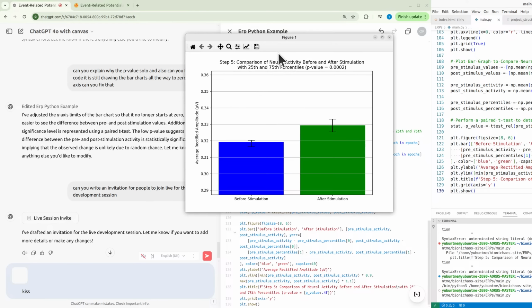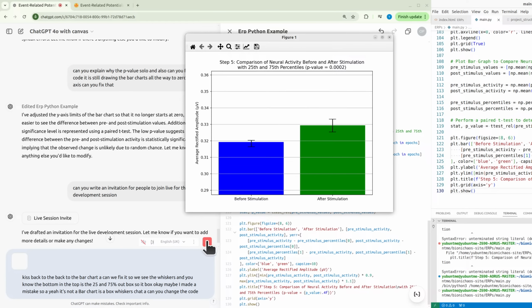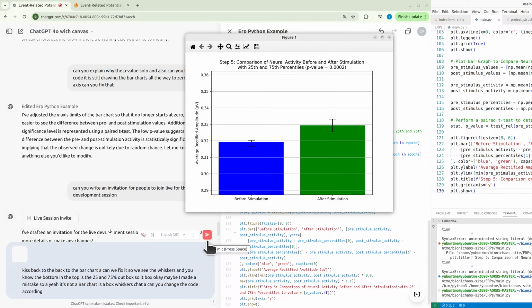Okay, so back to the bar chart. Can we fix it so we see the whiskers, and the bottom and the top is the 25 and 75 percentile box? Okay, maybe I made a mistake. So yeah, it's not a bar chart, it's a box and whiskers chart. Can you change the code accordingly?